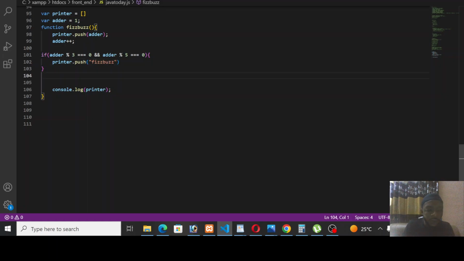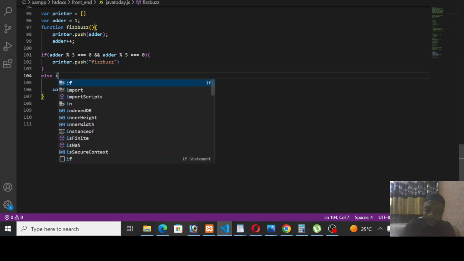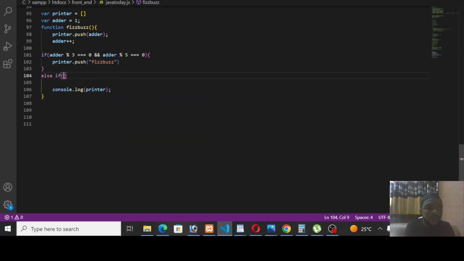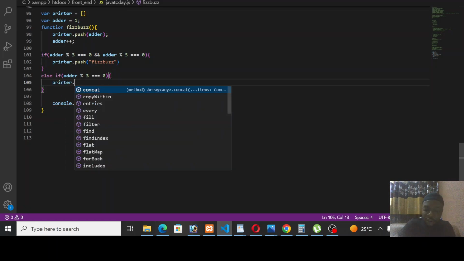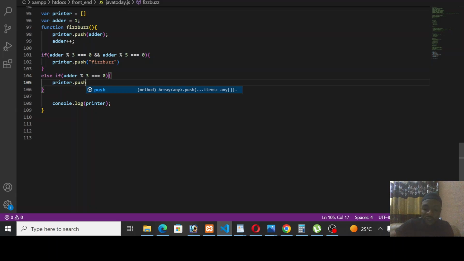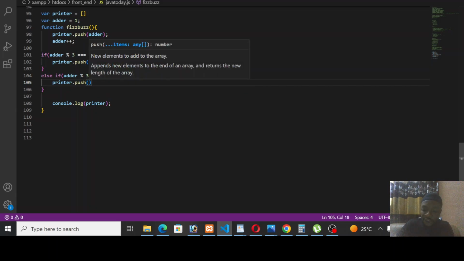Okay. So else if, bracket opens, other, okay, modulo 3 is equal to 0. Okay. So what happens? You define that in curly braces. You will say printer dot push. Okay, what are you pushing in? This time I'm pushing in fizz. All right.